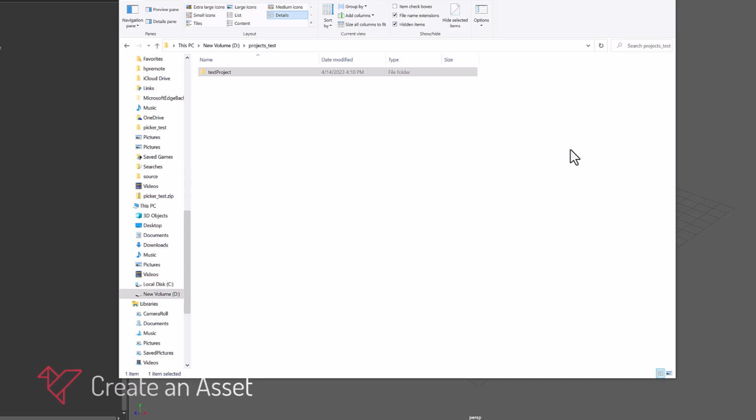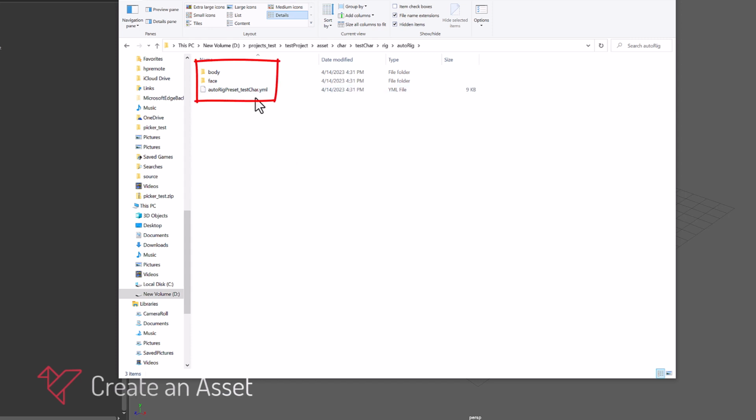Let's check what happened. Open the file browser and go to the project path, which is project_test in my case. The project name, test project, was created. Under the test project folder, there is an asset and char folder. There is a test char folder under the char folder, which I just created as an asset. There is a rig folder under the character folder, and under the rig folder, there is another rig folder. This is where NowakeRig will store all the data, presets and parameters to rig the character.